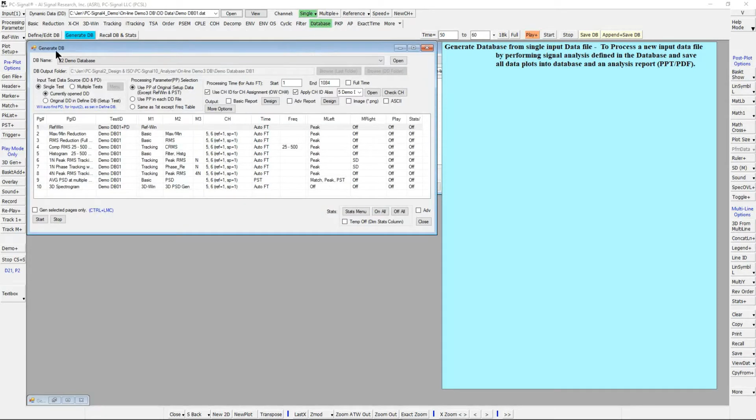The menu for Generate DB will be shown. First select the desired DB name. Its DB output folder will be dimmed since it can only be selected during define DB. Next select input data sources.